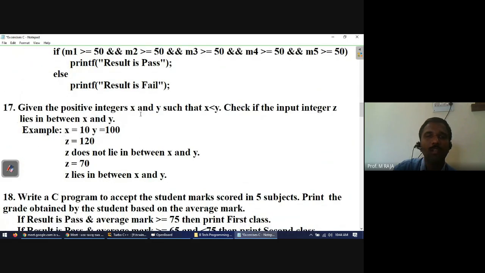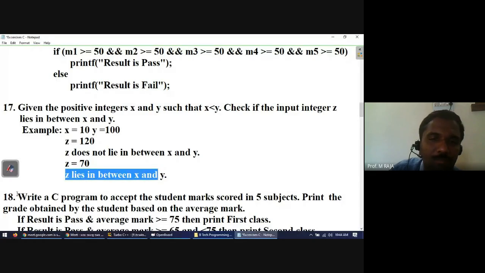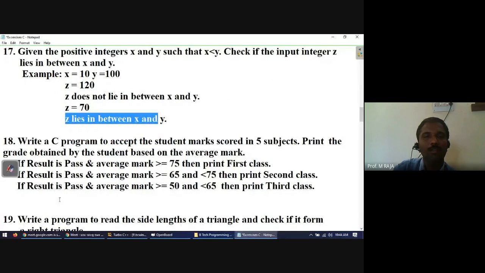17th one, given two positive integers x and y, such that x is less than y, you need to check another integer z, for example, whether z lies in between x and y. Suppose x is 10, y is 100. If the input z is 120, please give the message "Z does not lie in between x and y." Suppose z is 70, please print the message "Z lies in between x and y."